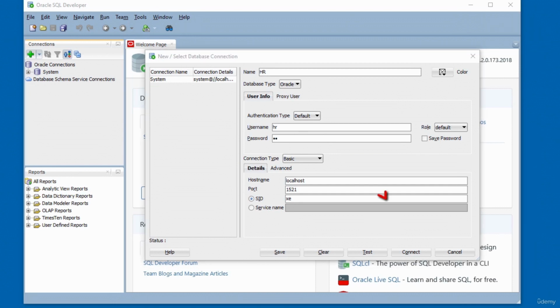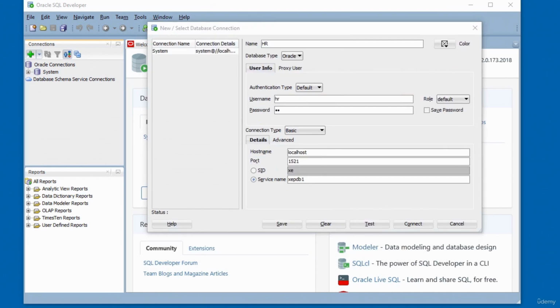The host name and the port number have been auto-populated. I need to enter a value for the service name. So make sure you click on the service name radio button and then enter the value for the service name. I have entered a value for the service name. The value is XEPDB1.